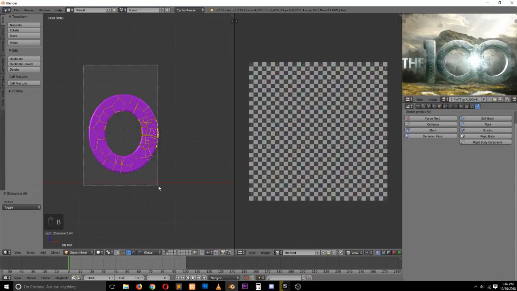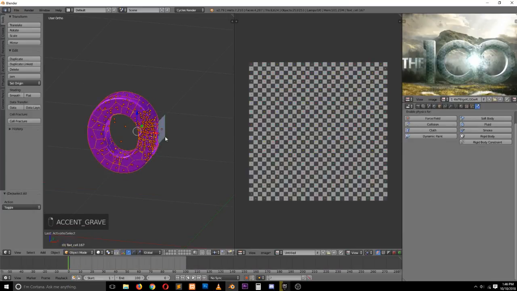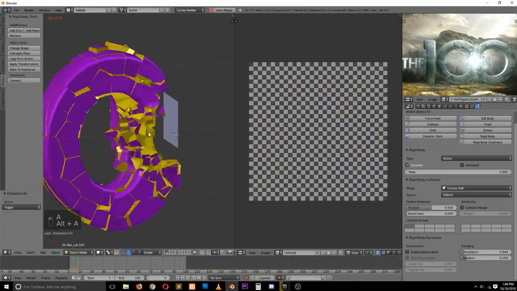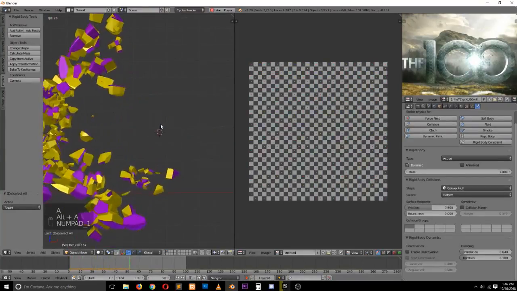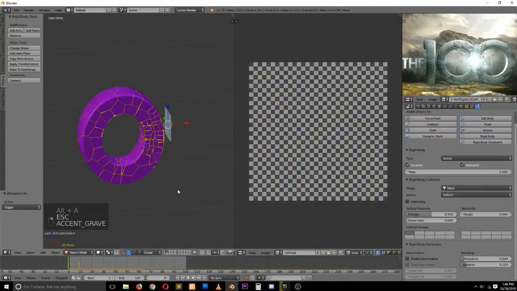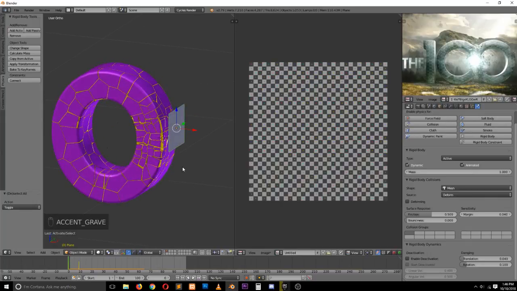So let's select everything and don't select this. Let's deselect the plane and go to the physics tab and add active. And that's what we have. I think this is much better, but the collision, this is coming in really fast, too fast. So let's see how we can reduce this.